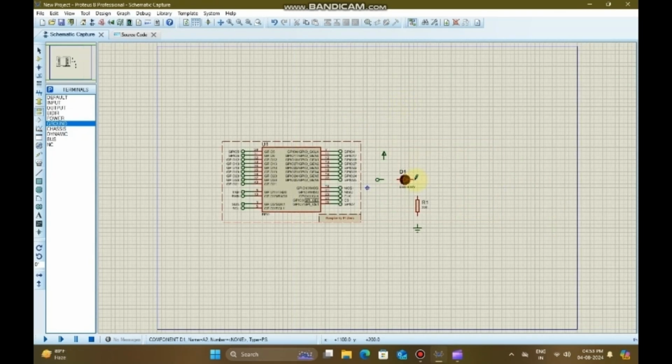For drawing connections, single left click on one point, drag to the other point, and single left click there. Here the connection is shown from board power to board pin, from board pin to anode of LED, from cathode of LED to resistor, from resistor to board ground.